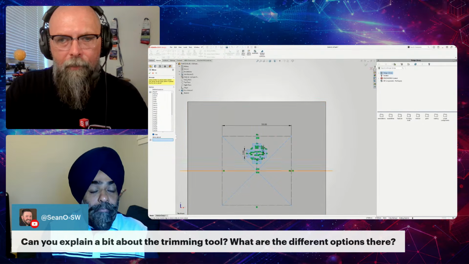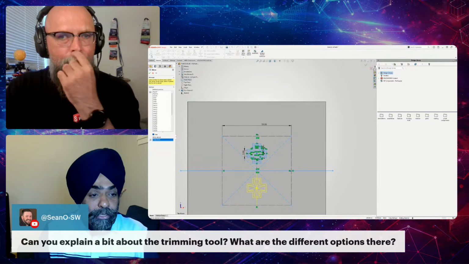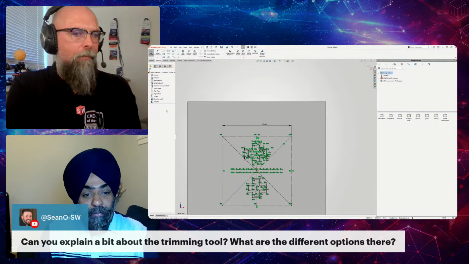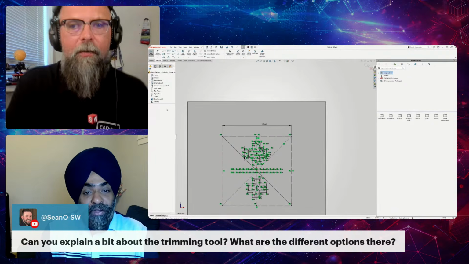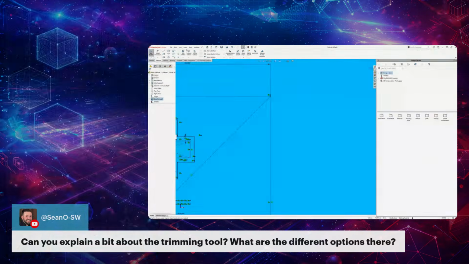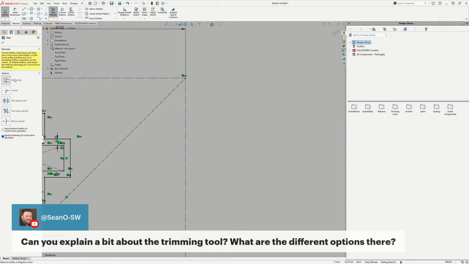Lennart, we are getting a question on YouTube. Can you explain a bit about the trimming tool? What are the different options available there? Yeah, sure. So we're just going to go in here, the trimming tools. So you have the power trim.